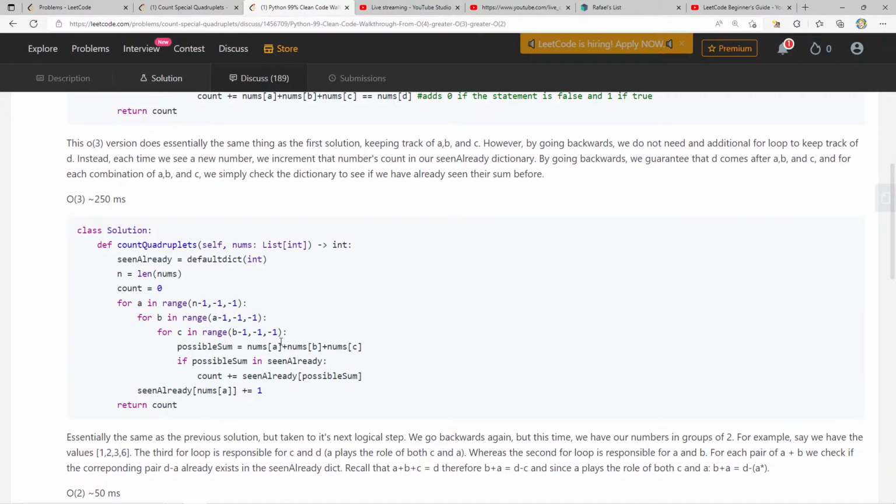Possible sum equals nums of A, okay, because we're going backwards. If possible sum in seen already. And this is happening. Yo, MMD, what's up, man? Seen already, nums of A plus or equals 1.